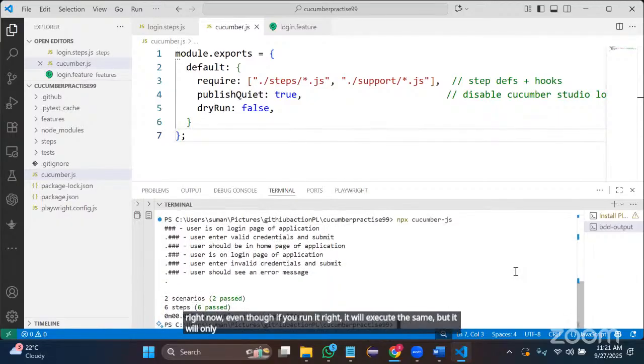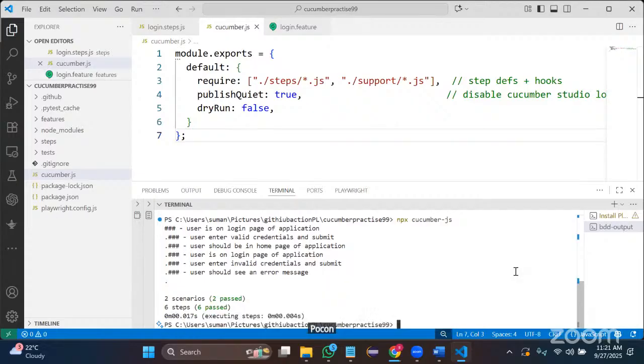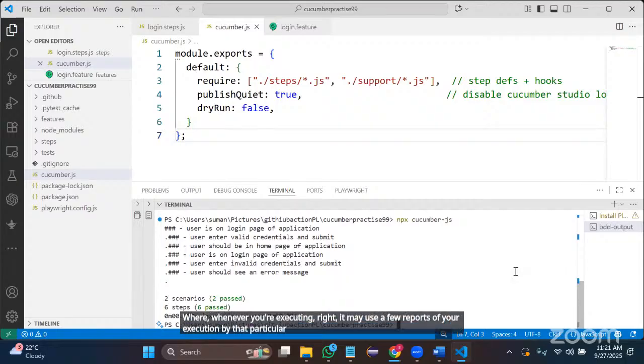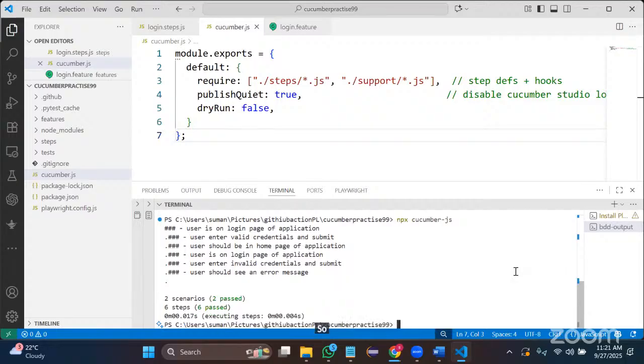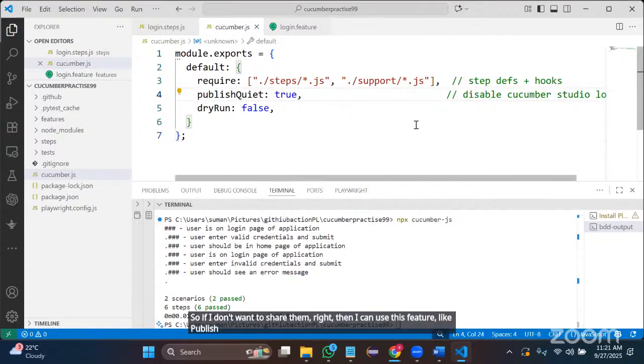only disable. Whenever you are going to run your Cucumber test, we also have Cucumber Studio, which is like an online Cucumber, where whenever you are executing, it may use a few reports of your execution by that particular Cucumber community. So if I don't want to share them, then I can use this feature like publish quiet is equal to true.